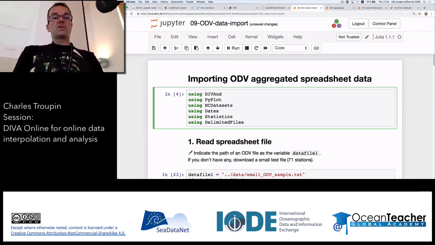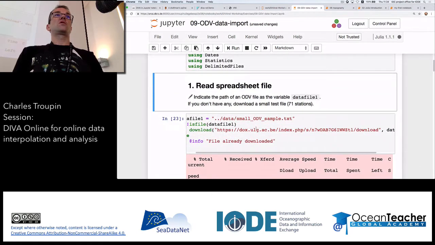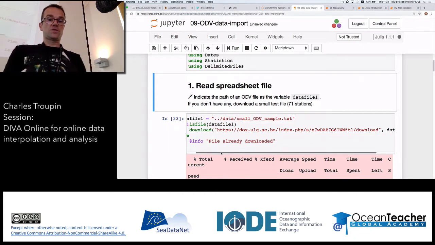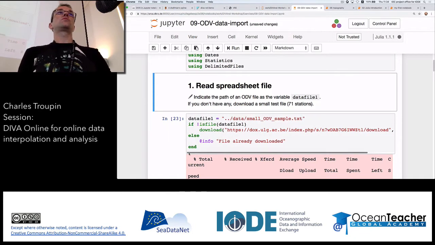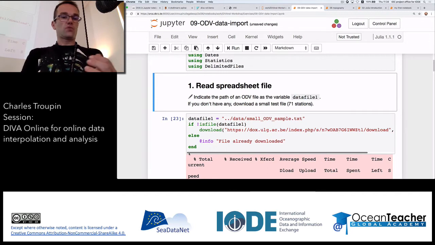First of all, we will deal with the ODV spreadsheet. These are ASCII files that you can easily obtain with the ODV export. You can read them with any reader. It's very easy. In a real life situation, you have your own file. Here we will provide you a small file with some data.